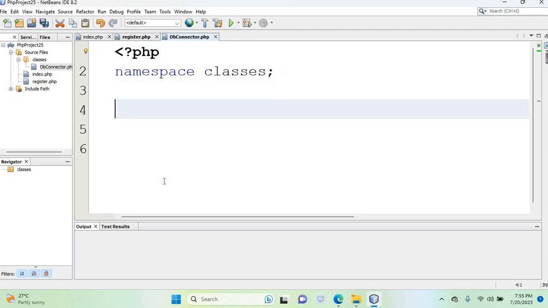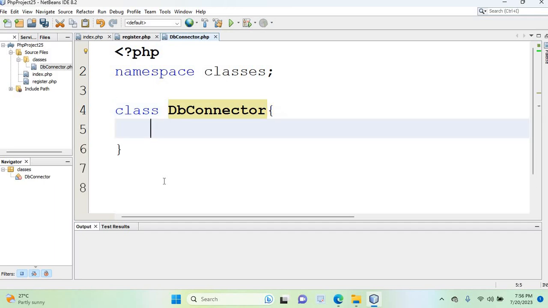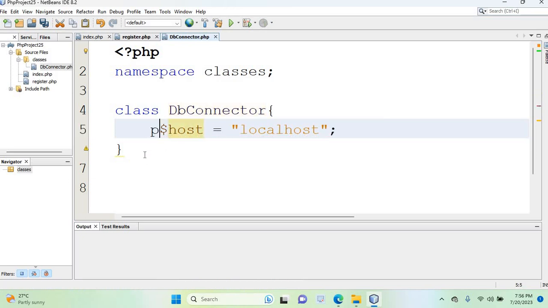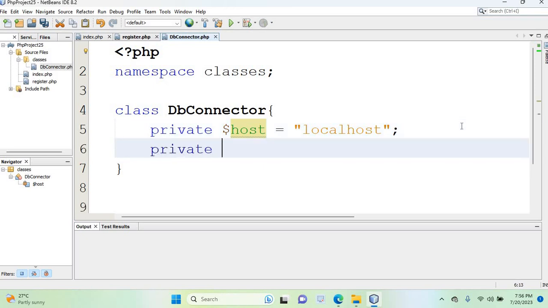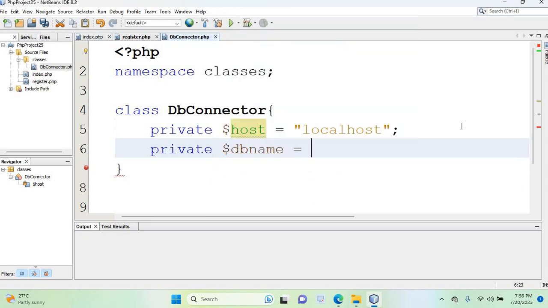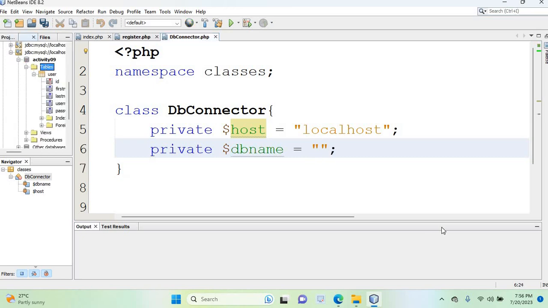Now I'm going to create my class called DB connector. In this one I'm having variables like host. In this case my host is localhost, so I will use the value localhost. We will make these private, and private we will have DB name, the database name. In my case the database name is Activity9. Here you can see my database name is Activity9.